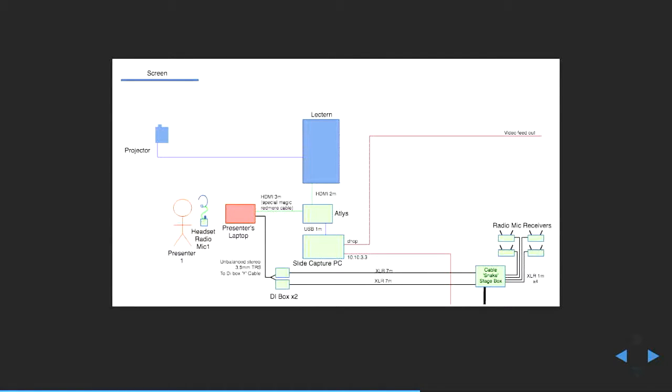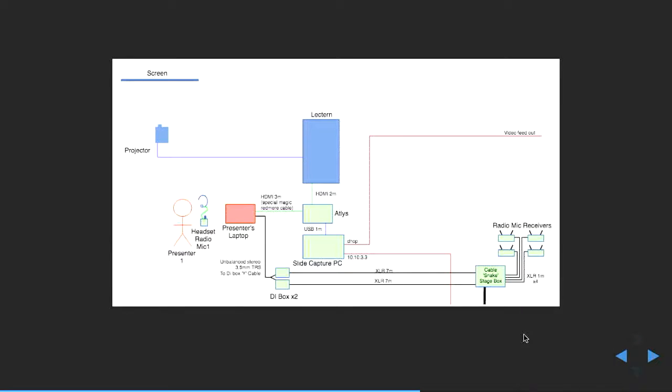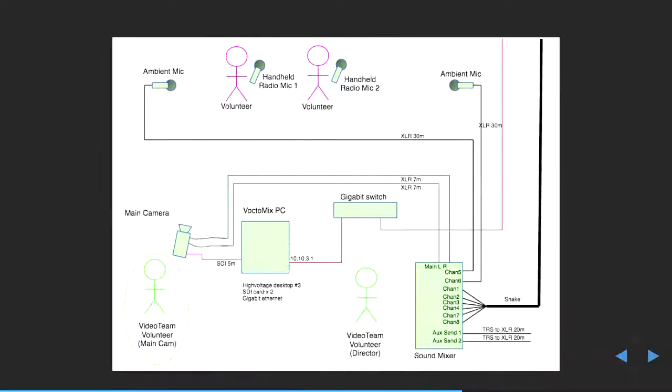There's a projector, there's a screen, there's a lectern, this is the lectern, there's video feeds out. There's presenter laptops, and then there's a small computer in here next to the other small computer. There's cables everywhere. Then there's the other page that's got all the audio stuff that also gets into this. All of this outputs an IP video feed that goes to a switch and a computer over there.